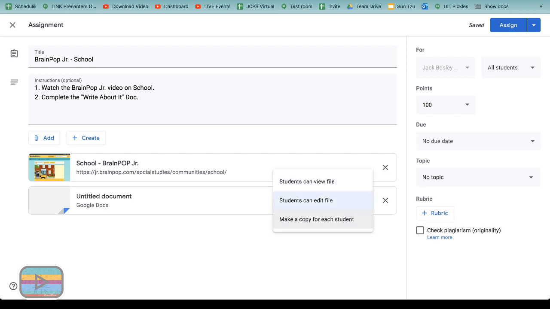Yeah, make a copy for each student. So if I've got 25 students in this class, it's going to make 25 different copies of this document, and it's going to send it out to all those students, and they can each have their own copy, and they can't mess each other's up, right? So make a copy for each student is probably the option you're going to choose most of the time, right?